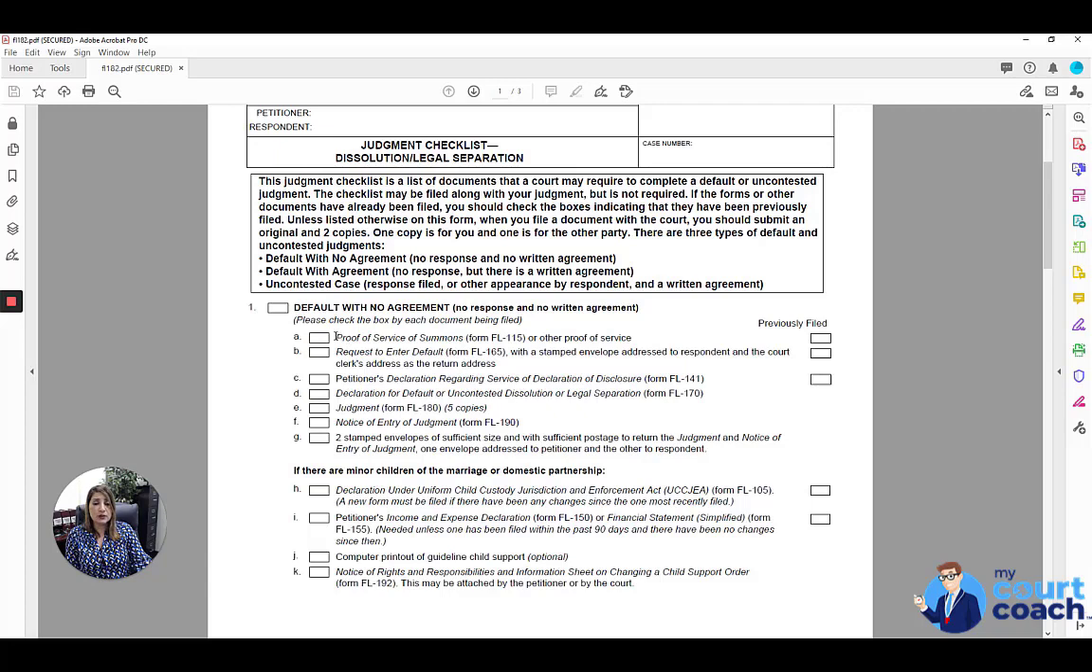You will also need the request to enter default form. That's the FL-165. And with that form, you want to include a stamped envelope addressed to the respondent with the court clerk's address as the return address. If that has been previously filed, go ahead and mark the box that indicates as such. Otherwise, be sure to include that form plus the envelope. You also need just the petitioner's declaration regarding service of disclosure. Because this is a default, we only need that from the petitioner. If that has been previously filed, go ahead and mark the box that says that. Otherwise, include that as part of your packet.